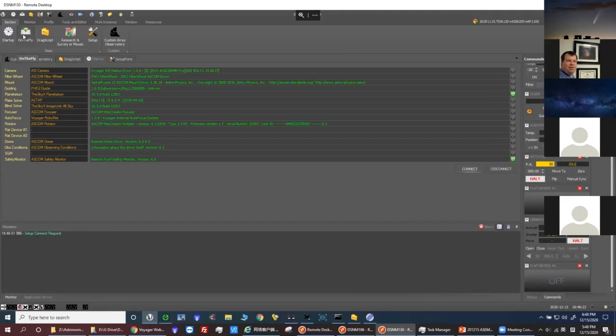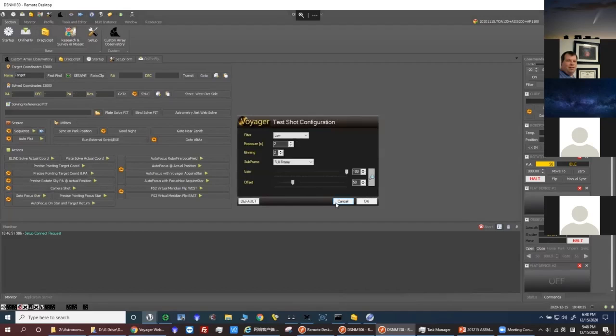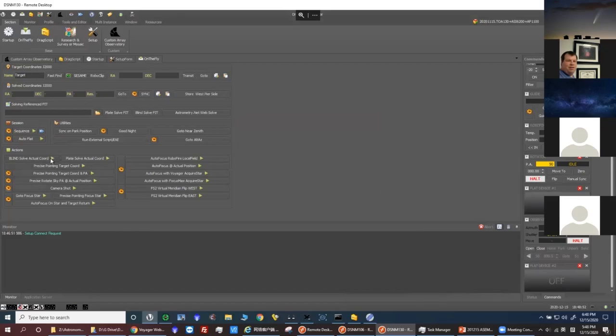The next thing is this thing called on the fly. And this is where you do some simple actions, like one-time actions, like you want to have a single camera shot. So the way this is laid out is that every button, if you have this thing on the left, it means you can do some configuration of that, and you can specify how you want to take a test shot, for example, and you can search for a certain target, like M31.